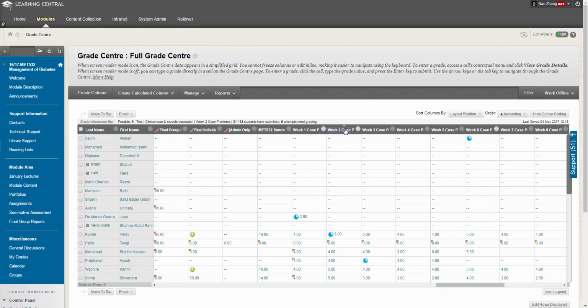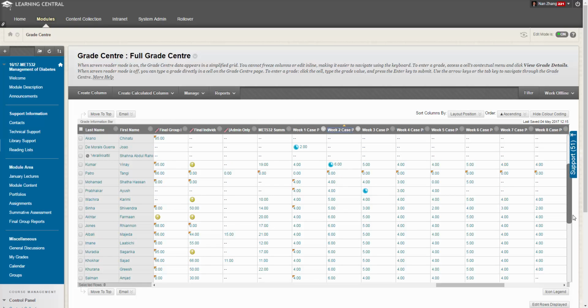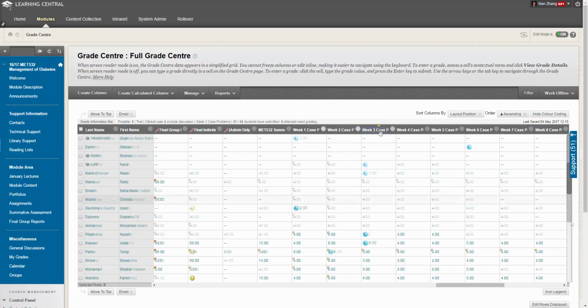Again, click on the column title, scrolling down a little bit so that you can see all the marks. Now in this case, this week the full mark will be 6. So again, go into each individual cell and then type in the full mark and press enter. 6, 6. Move on to the next week.